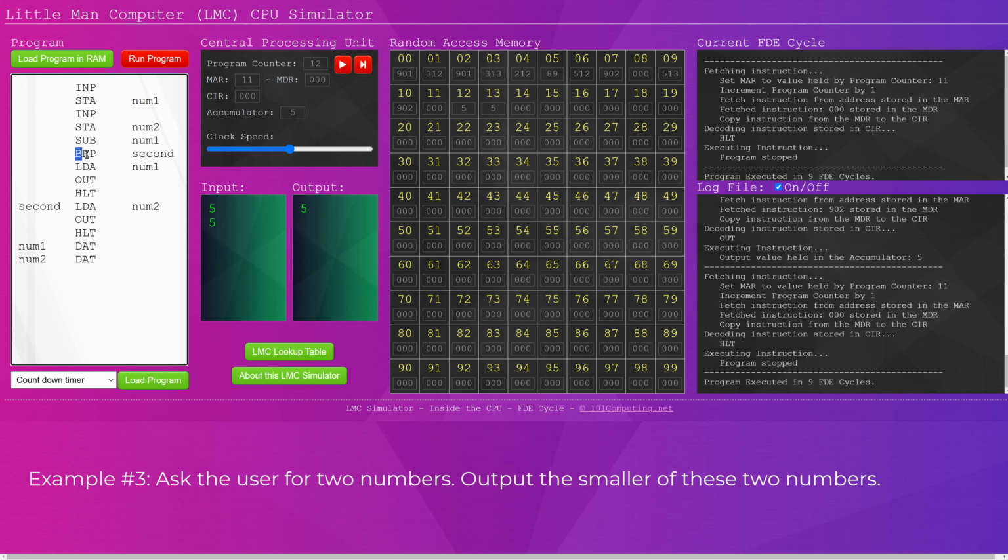Now, the only one I didn't show you in this video was BRA, because the questions I chose didn't naturally lead to it. BRA runs no matter what is in the accumulator. So to give you a quick example of how it might be used, I have got 2 halts in this program. Some people might prefer to only have 1 halt and do something like end, so that we could jump to this end if I needed to. And that means I could do something like BRA end here.